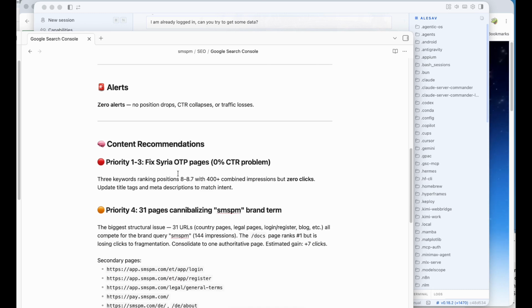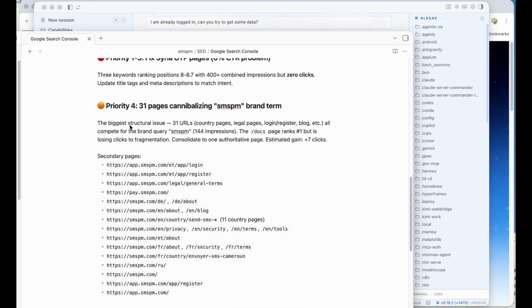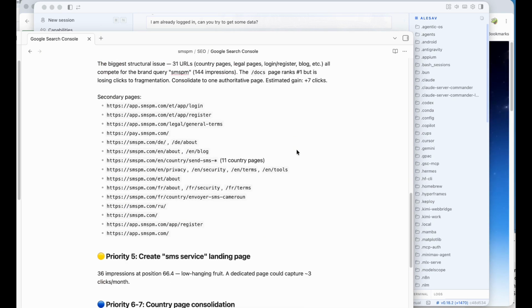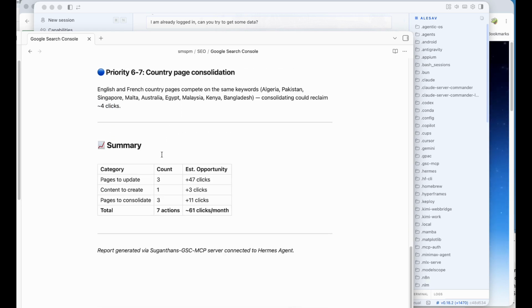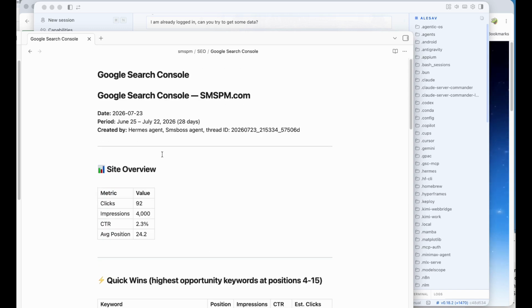The Syria page was showing up in impressions, but getting 0 clicks. Nobody clicked on it. Then it also found a problem with the keyword cannibalization for SMS brand. It suggested creating another page dedicated to that keyword, and so on and so forth. Basically, what I ended up with was a report straight from Google, based on everything it knows about my page.